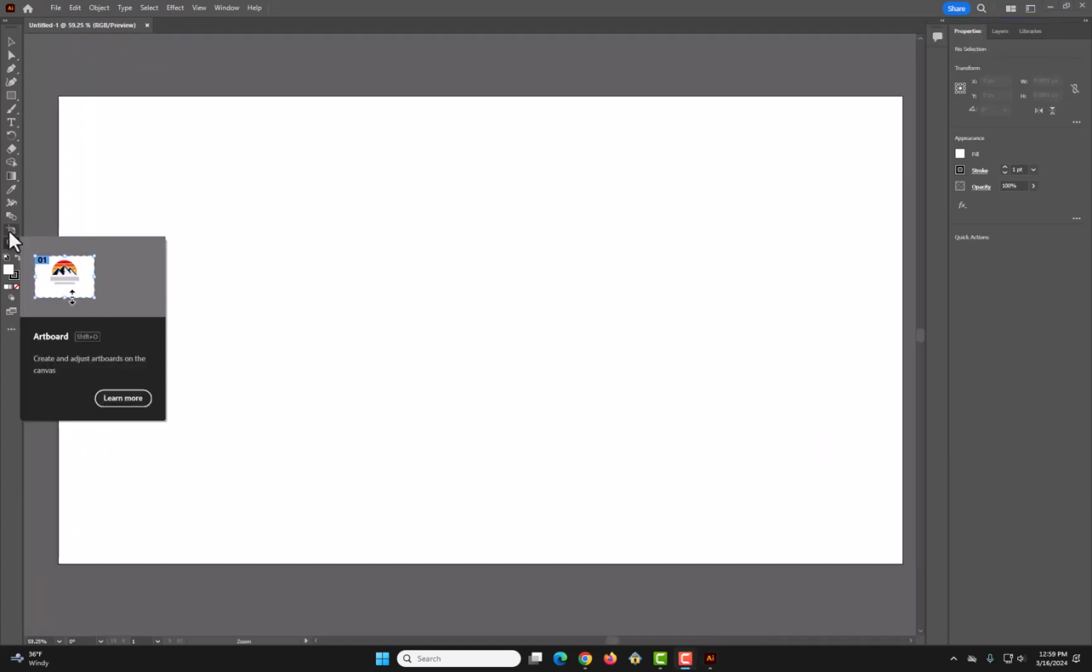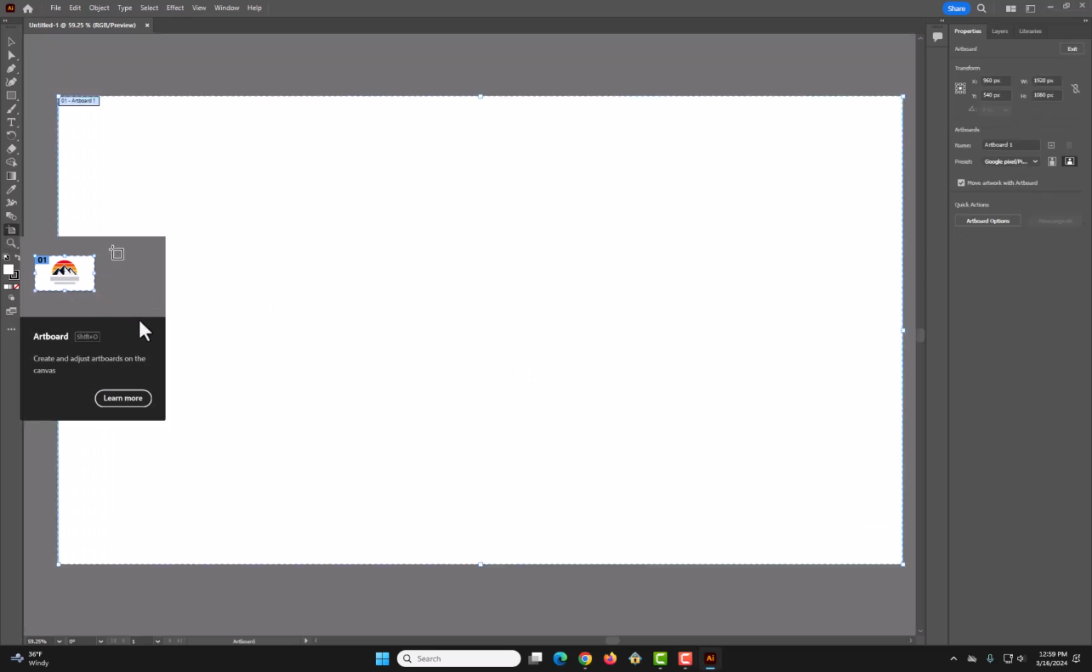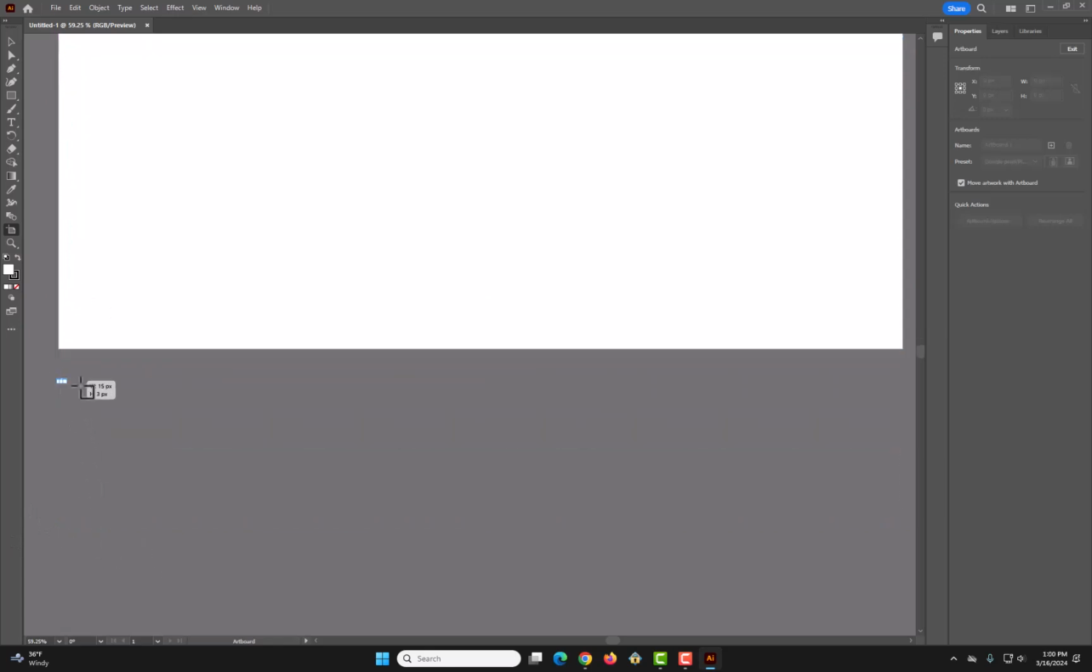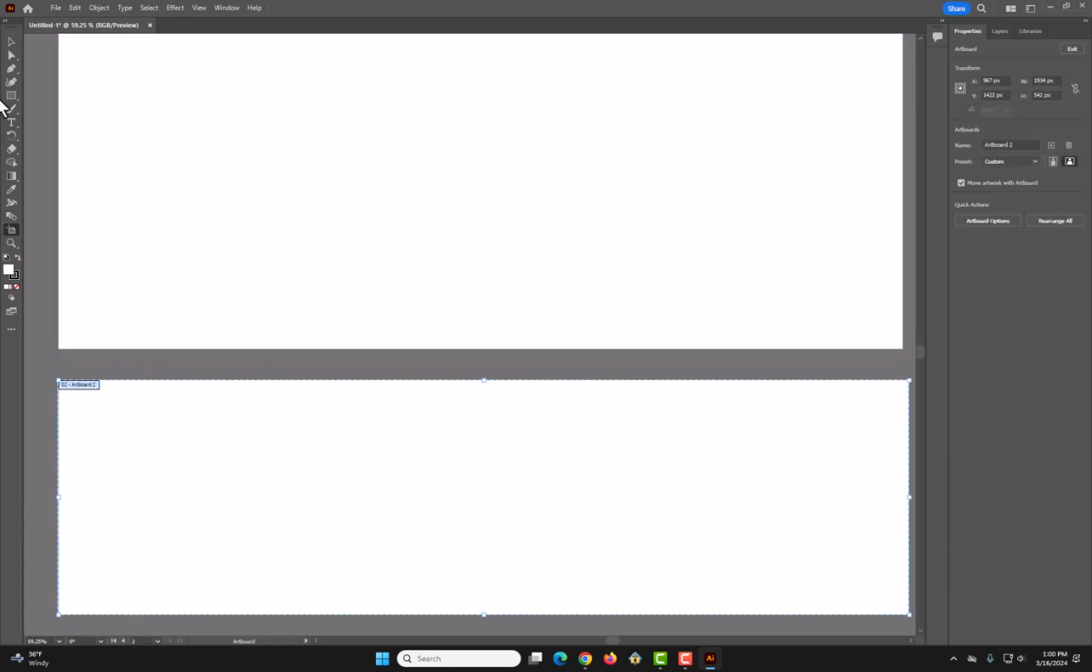Just above the magnifying glass is the artboard, so I will click that. We can change the dimensions of our current artboard, or we can make another.